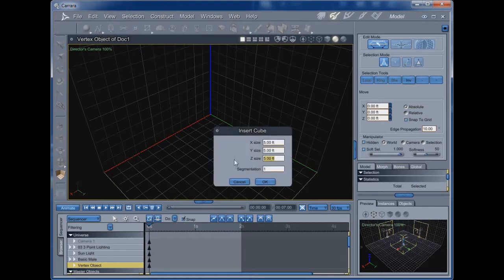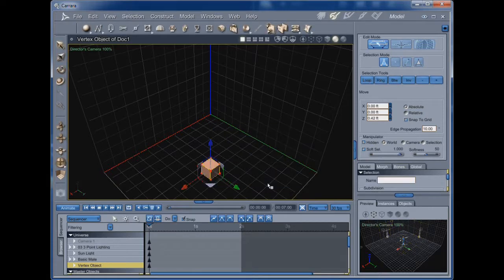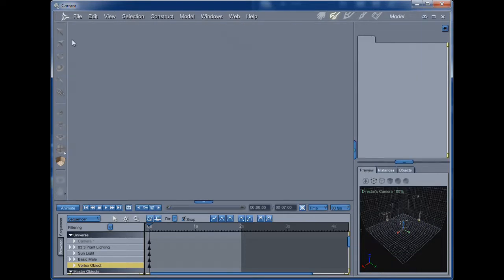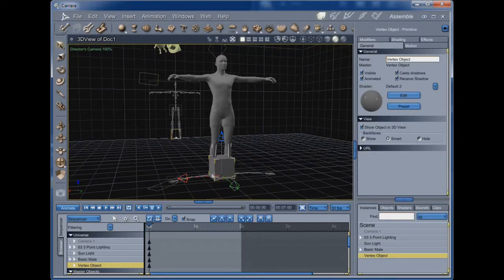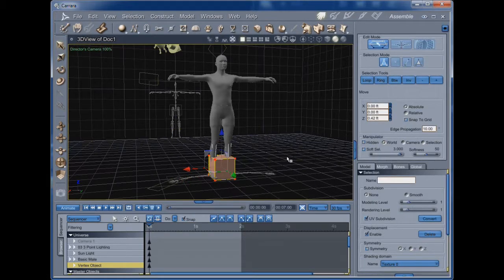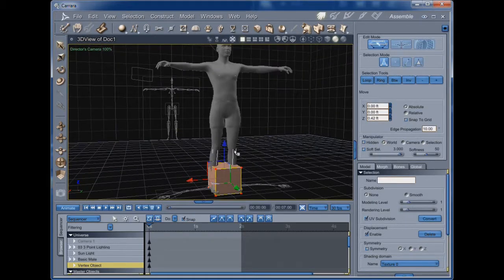I'm going to do something real quick, which is insert a cube, and let's go with a 1 foot by 1 foot by 1 foot. We're going to have to scale that, and there we have our cube. Leaving everything selected, I'll exit that window and come into the assembly room, and we'll see it still has all of its edges selected. This feature they've added in Carrara 8 is just amazing, and we can edit right here in the assembly room, and this is just cool.